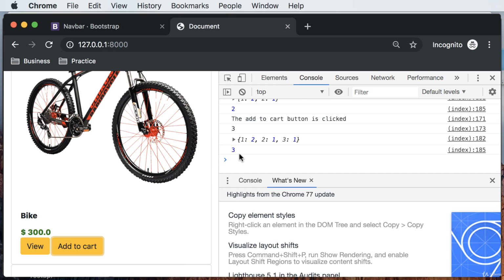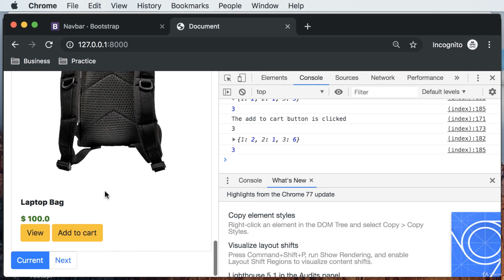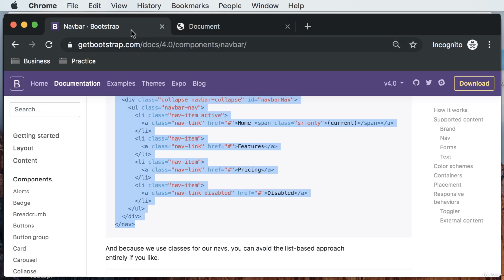And now if I keep on clicking this, as you can see, the number does not change unless and until I click on a unique item. So now if I click on this, as you can see, the number of items in the cart becomes 4. So that's all fine and good.